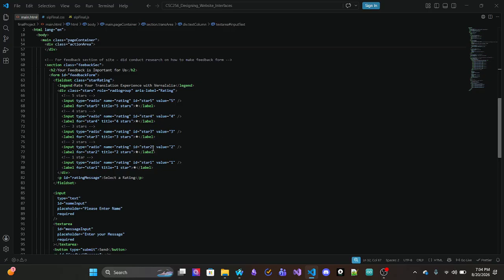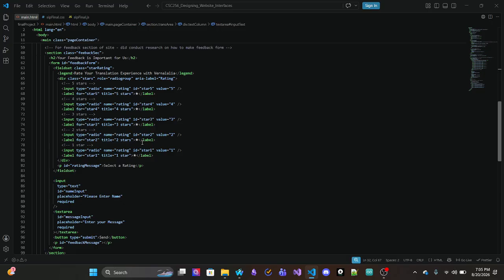But here it shows the stars. To do that, you basically make a class called stars. It will have a role of radio group, and then an aria label called rating. So the type is radio, name rating, ID star5, value 5 stars. Then you'll have a label underneath that, so if the user selects 5 stars, that's a 5-star rating. And then just going down the list, you select 4 stars, 3 stars, 2 stars, and 1 star, obviously.